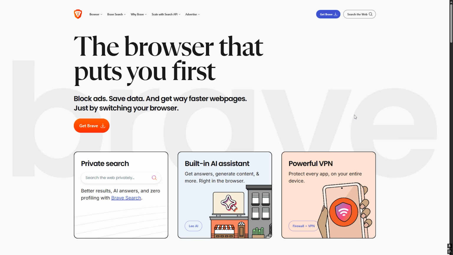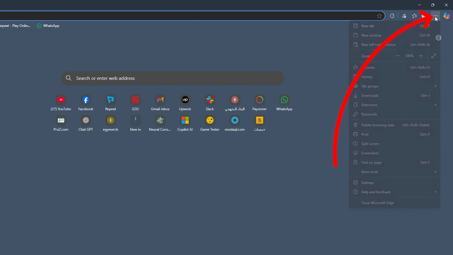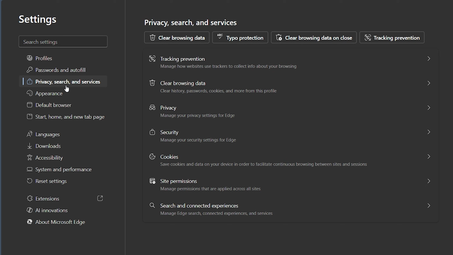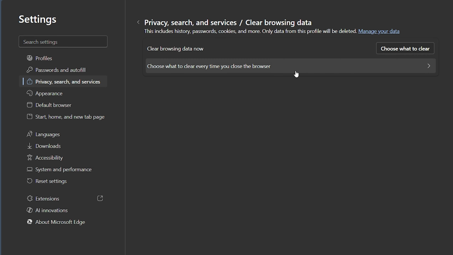In order to do so, you have to click on these three dots on the top right side, then go and click on settings, then go and click on privacy, then go and click on clear browsing data and choose what to clear in all. So this is another approach that you can do.